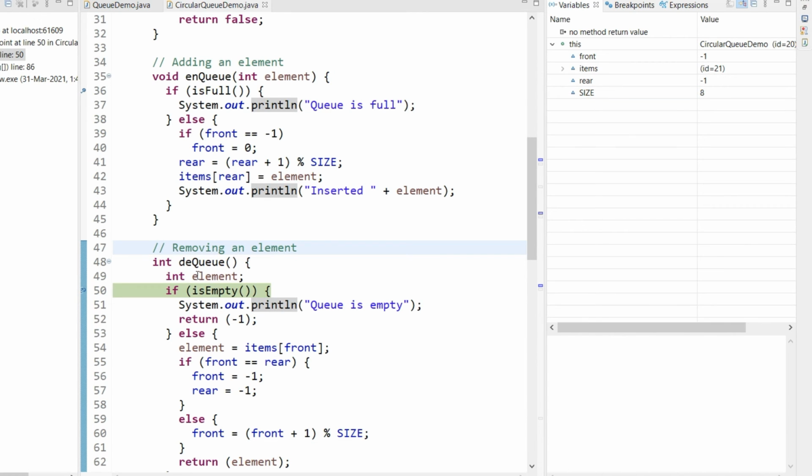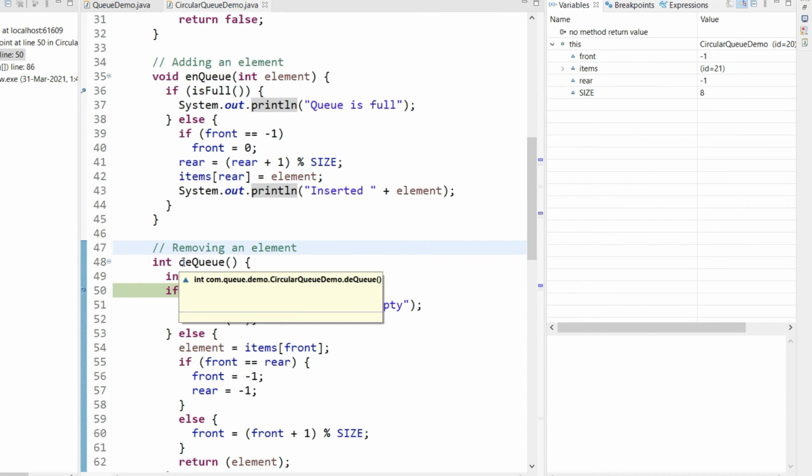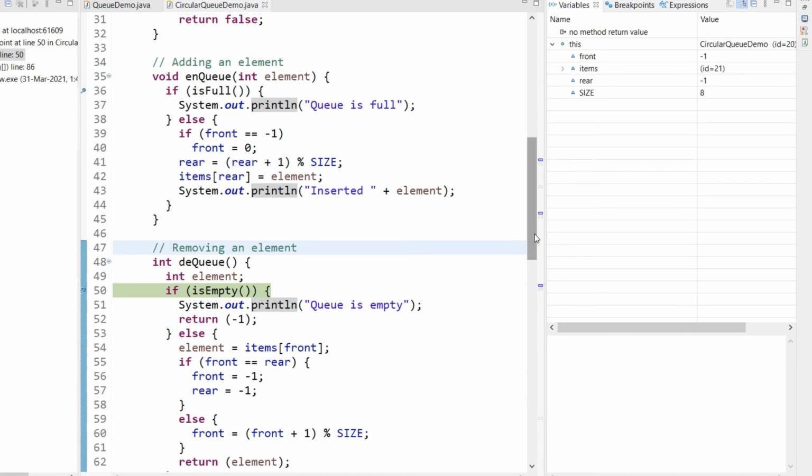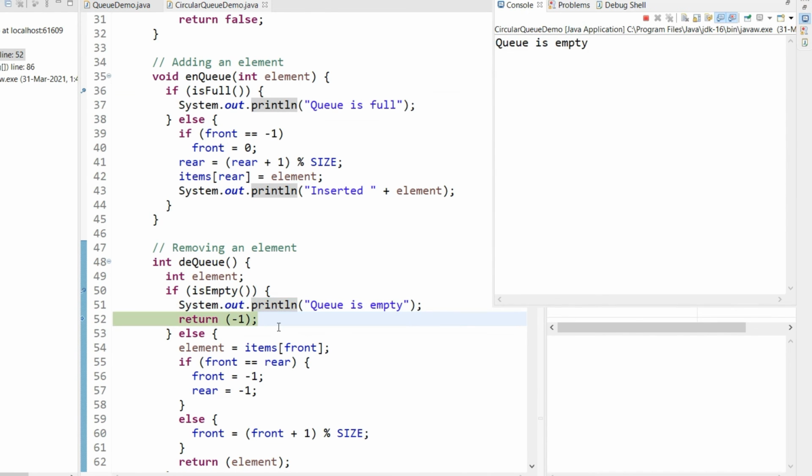Now if I try to dequeue without inserting any element into the circular queue, it will go and check whether the queue is empty or not. Once it is checking that, I can press F6 and it goes inside this method saying that the queue is empty. If the queue is empty, it will return here, right?